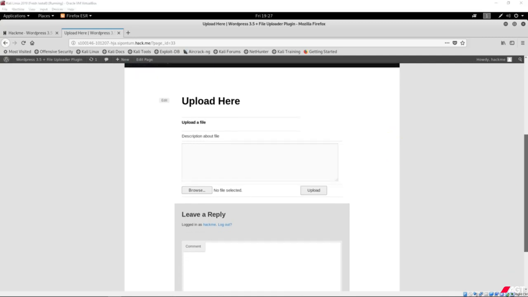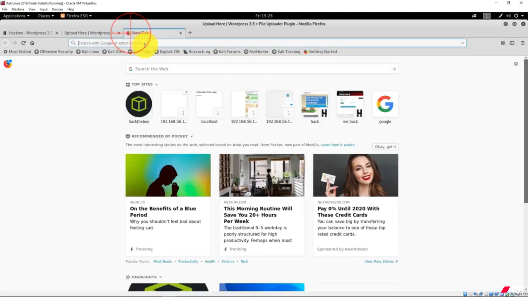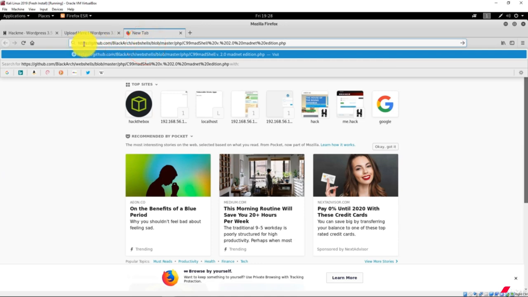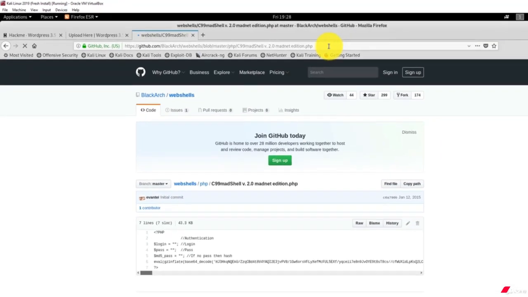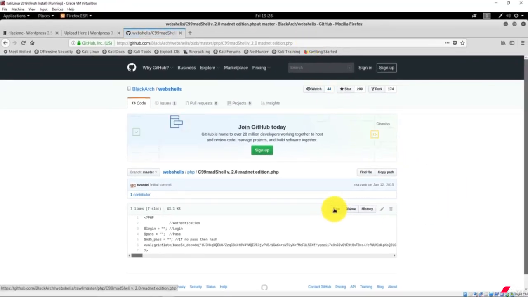Now let's grab C99 Shell, which is an exploit that allows remote control over vulnerable web servers that allow execution of PHP code. Open another tab. Go to the GitHub page here. It's included in the resources section of this lecture. Go to raw. Just copy that, all the text here.